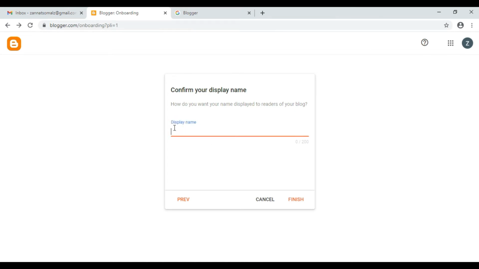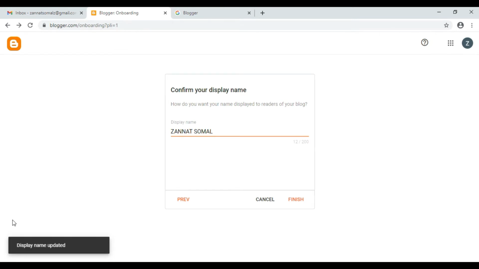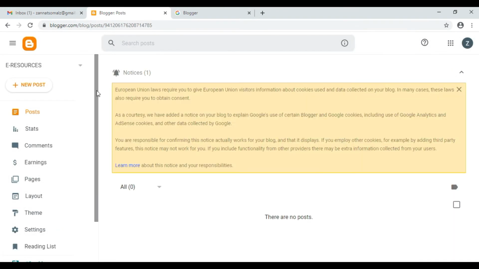Display name. I would like to type my name here. Then finish. It's being processing here. So this is how the blog page will appear, and this is the blog created on e-resources. Now let's make a new post by clicking new post.